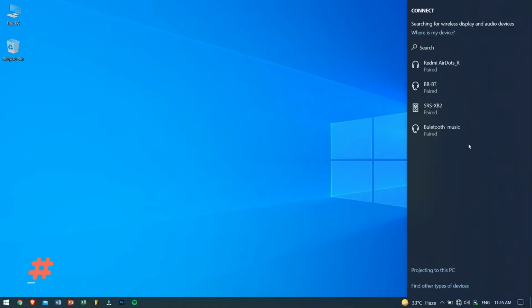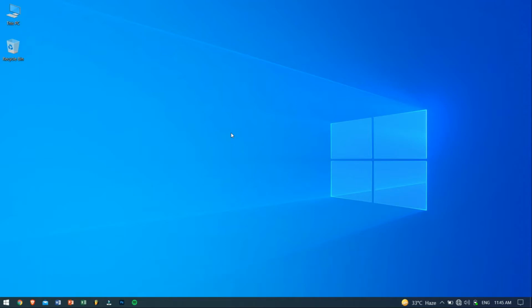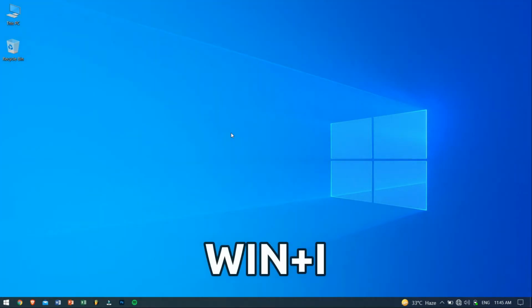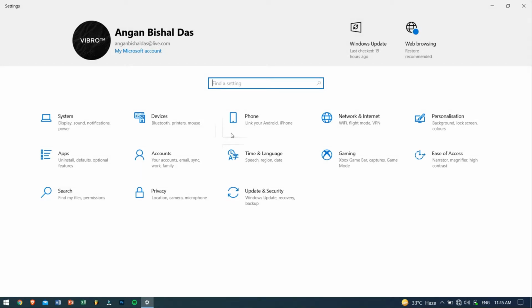The 15th shortcut will open up the settings of your Windows. Press the Windows key plus I, and your settings window will open up in front of you.